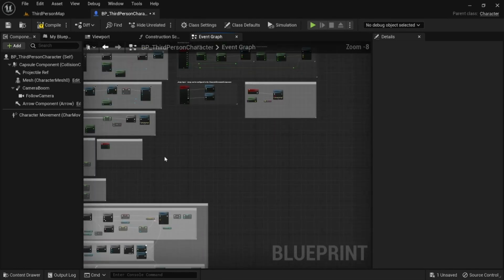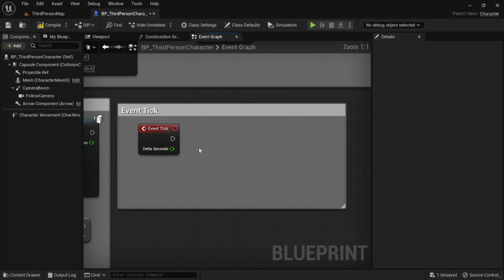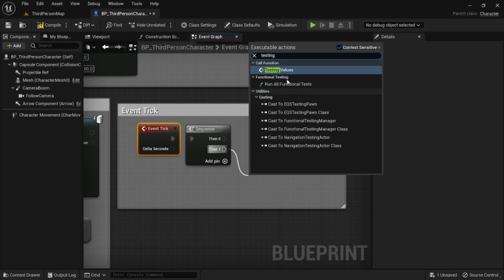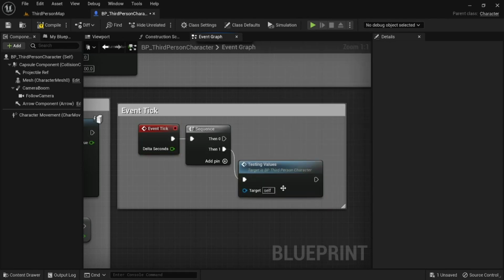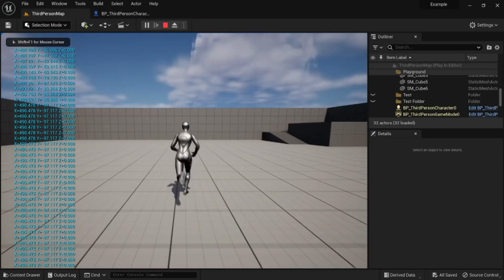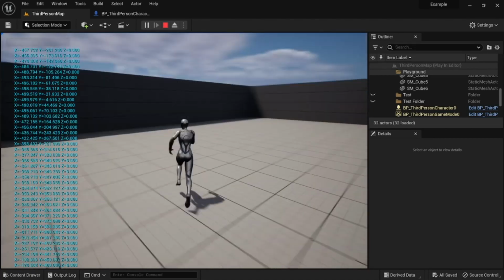It's not being called. So what I'm going to do is go to my event tick. Right now it's empty. If you have something running off your event tick, all you have to do is make a sequence, plug in whatever you had already up into the then 0, and then plug what I'm about to do into then 1 or then 2 or whatever you have. So I'm going to call this value, which is testing values. And so right here I have this custom event so that when I play the game, it's going to show me the velocity of my character at any given moment.